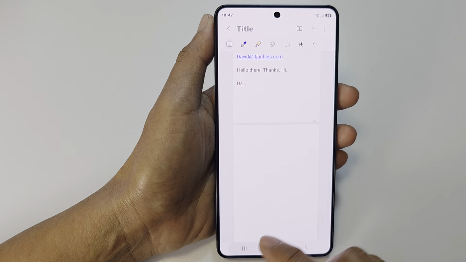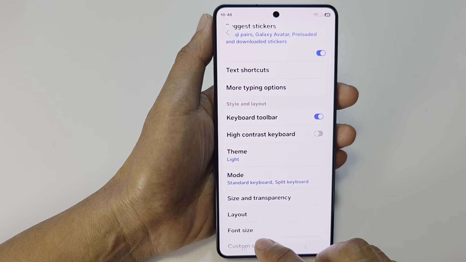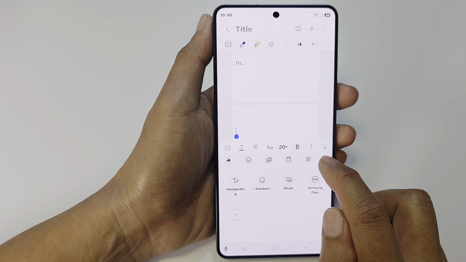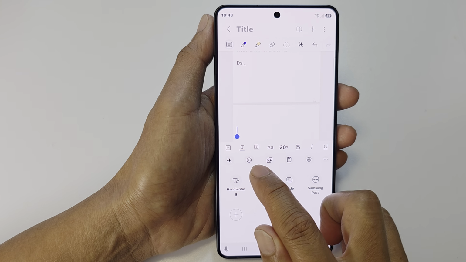And that's it. So here, if I switch on the keyboard toolbar, then you can see if I tap on this button, I have access to the toolbar features here and here.